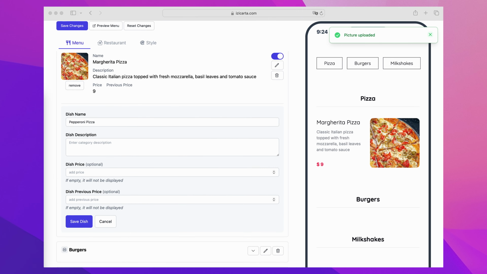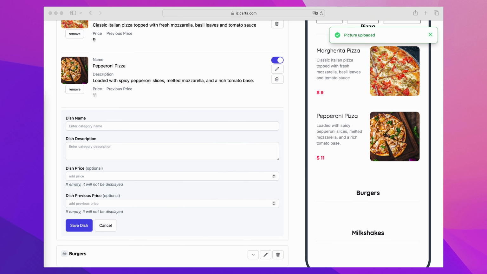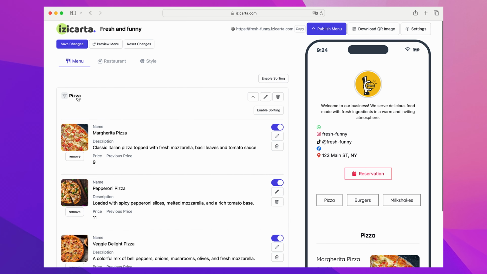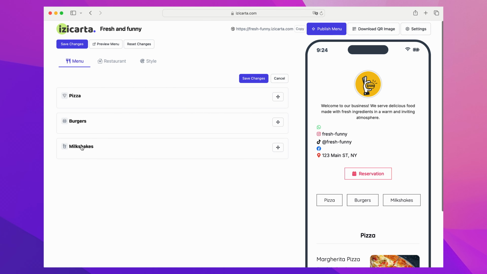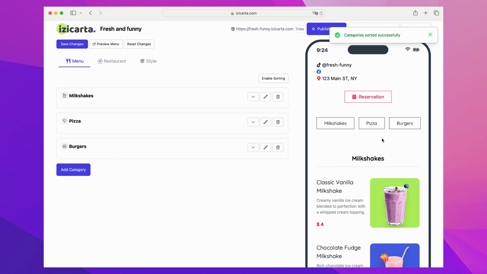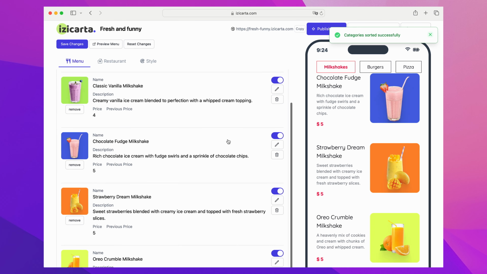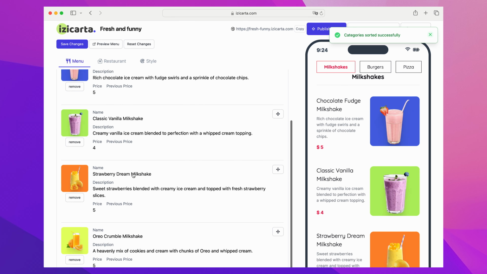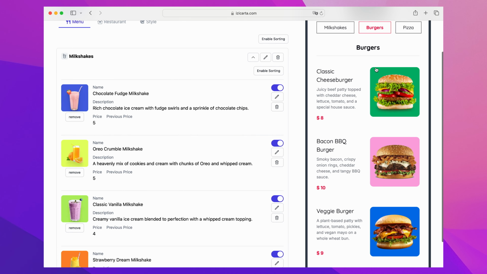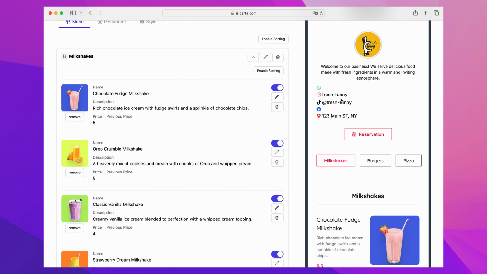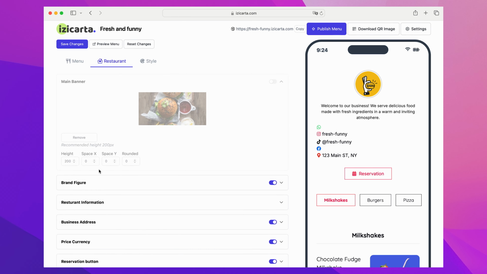Now let's repeat the process for the rest of the dishes. It's quick and easy. I'd like the milkshakes to come first, followed by burgers. Let's reorder the categories. It's as simple as dragging and dropping. Now, within the milkshakes category, let's reorder the drinks to reflect our preferences. Perfect. Now that the menu is ready, let's move on to customization.